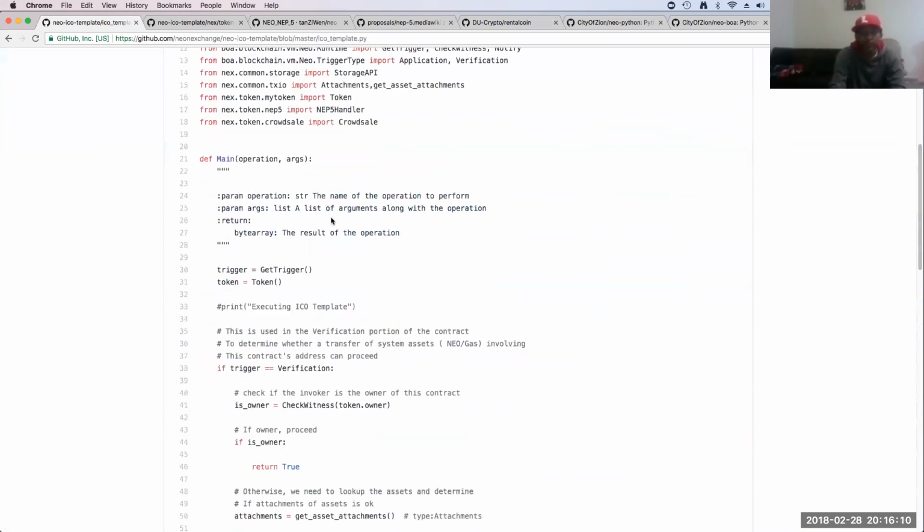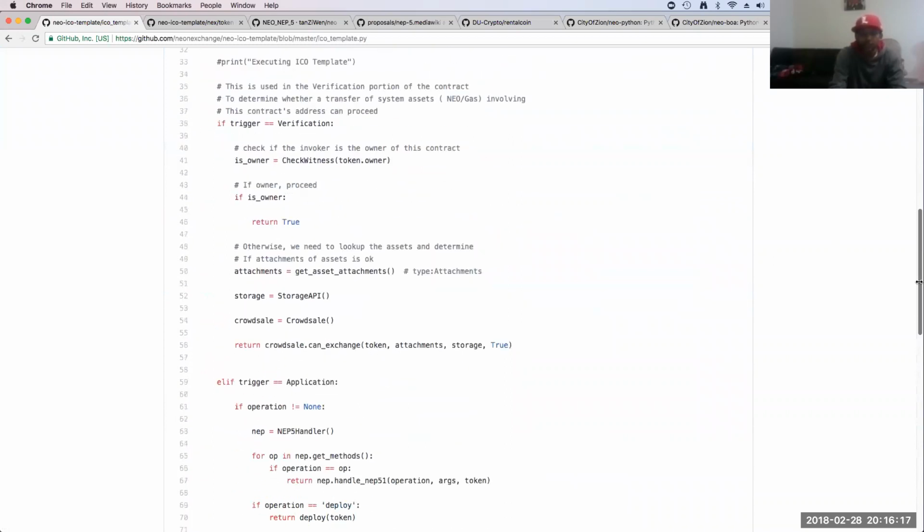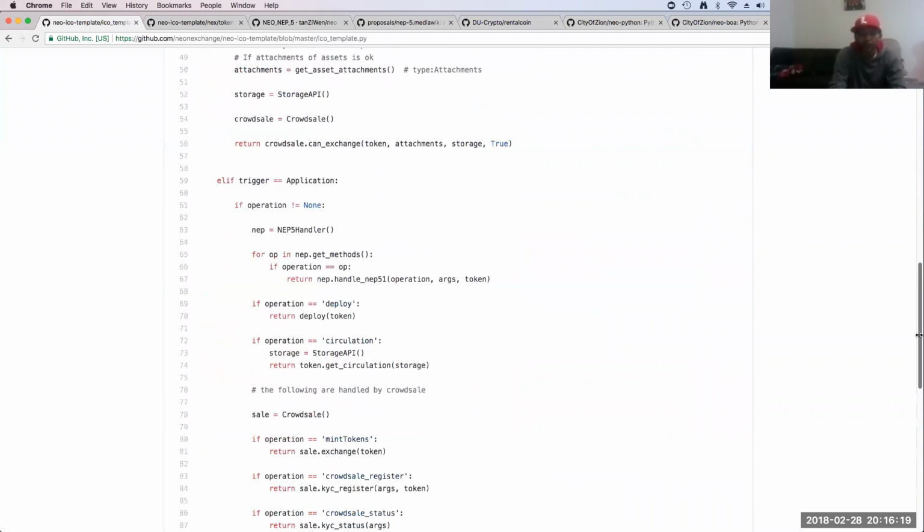So like I said, they got the operations, they got the args. They're doing some different validation stuff that we're not doing. And they're checking operations.